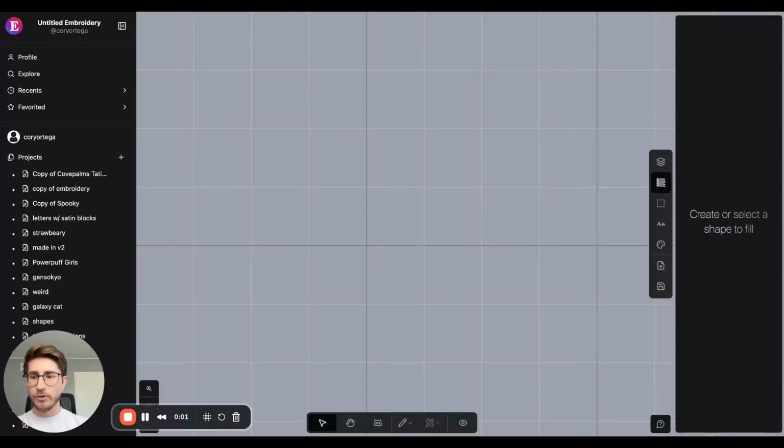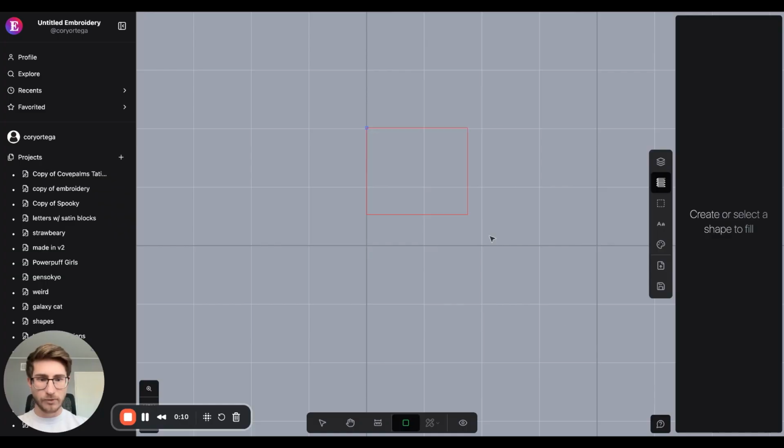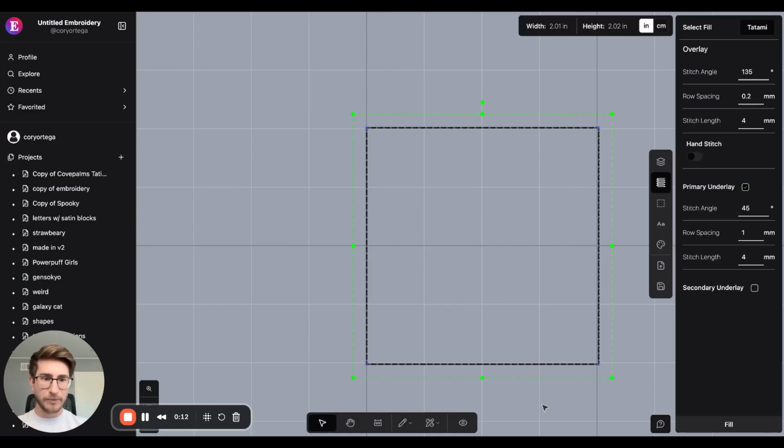Hello, this is going to be a quick video on how start and endpoints work for filled shapes within Ember. I'll try to keep this brief. Let's go ahead and start with a filled shape right here.